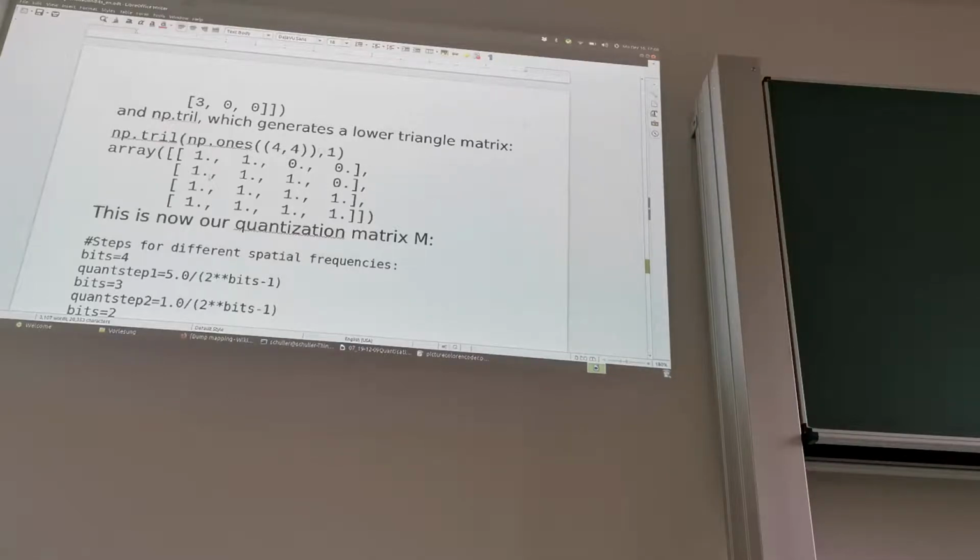Again, we can also flip this to get anti-diagonal shapes. Make sense? So this is how we can make quantization matrices which have the same value on the anti-diagonals.